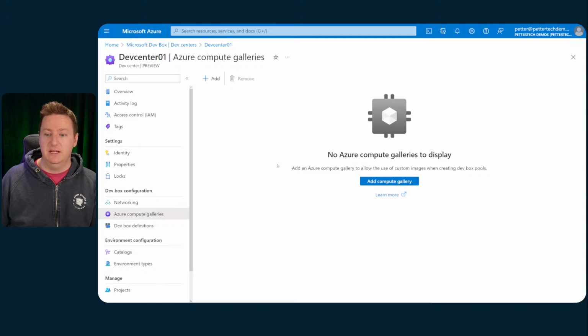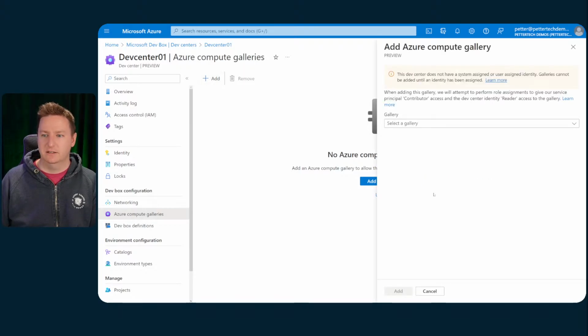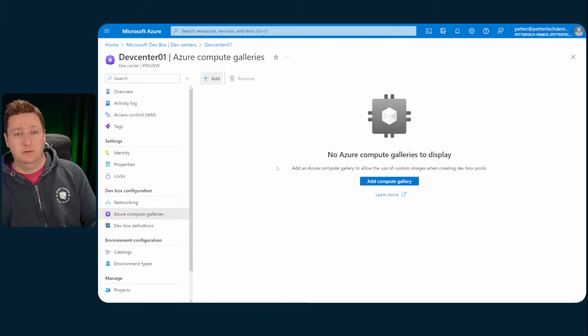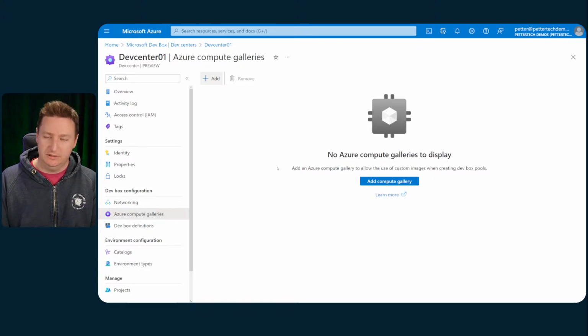You have the Azure Compute Galleries if you use them. If you want to bring your own galleries, your own images, then this is where you would add them. And in order to add one, you need to have a system assigned or user assigned identity. So you see this error message here that the dev center does not have a system assigned or user assigned identity, and you cannot add galleries until you have an identity added. But like I mentioned earlier, the IT admins would configure the compute galleries with images, different versions of images, and then these can be connected to dev centers so that the images in those galleries can be used to create dev boxes.